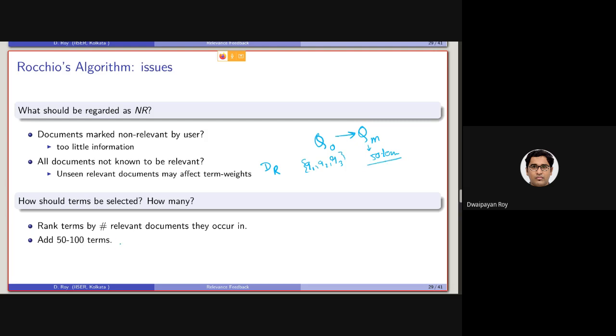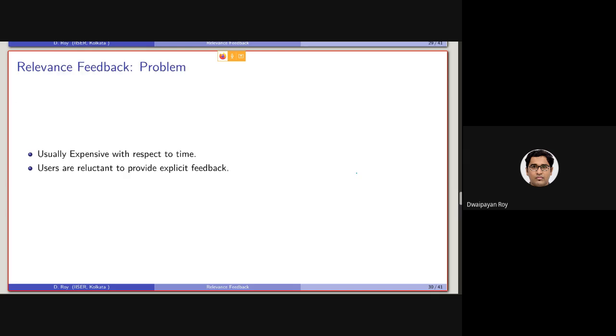So basically, the traditional way of doing this is to add 50 or 100 terms to the initial or original query. What could be some problems with this model? Usually, this is expensive with respect to time. Why? Because in this model, we need the sets DR and DNR explicitly marked by the user. And of course, users will be reluctant to provide this kind of feedback.